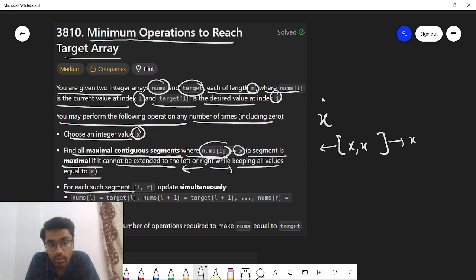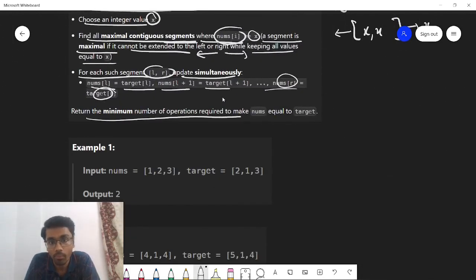Now for each segment L to R, update simultaneously nums of L equal to target of L, nums of L plus 1 equal to target of L plus 1, and so on and so forth up till nums of R equal to target of R. Now in the end you need to return the minimum number of operations required to make nums equal to target.